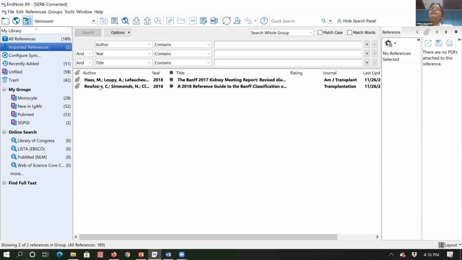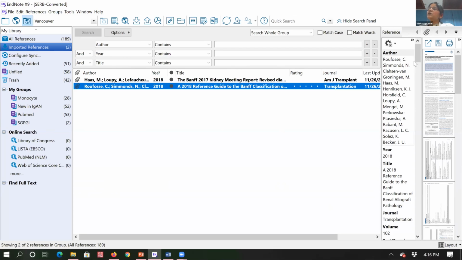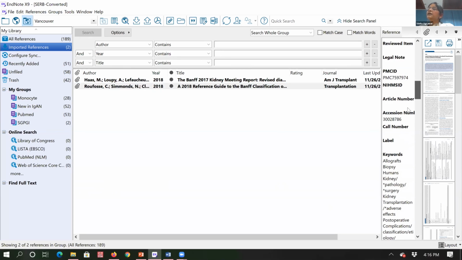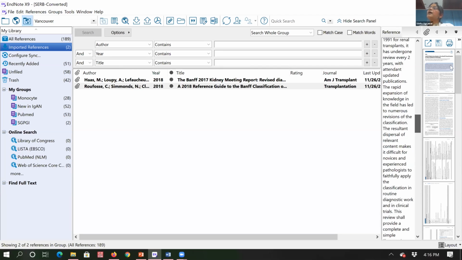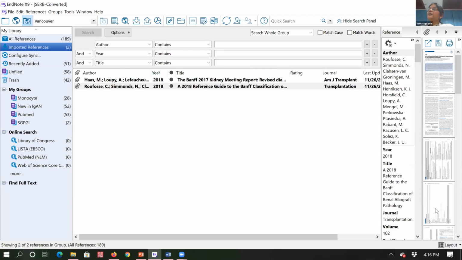For example, I say select this article. So what can you see? This is a reference. It gives you all the information about this reference: author, year, title, start page, everything, DOI, what the keywords are, whether a PDF is attached or not, what the address of the author is, and all sorts of information that is there. It also tells me, yes, you have a PDF attached to it. And if I want to read the PDF this time, I can just open this PDF.